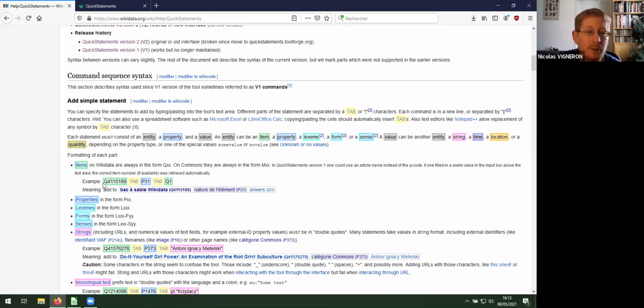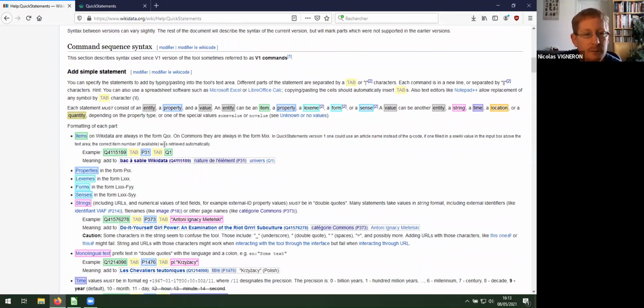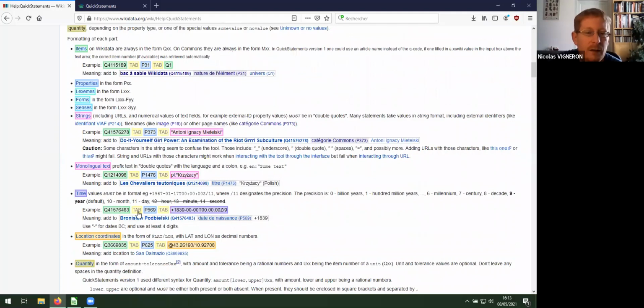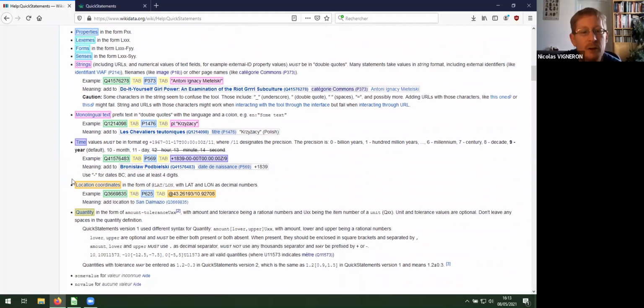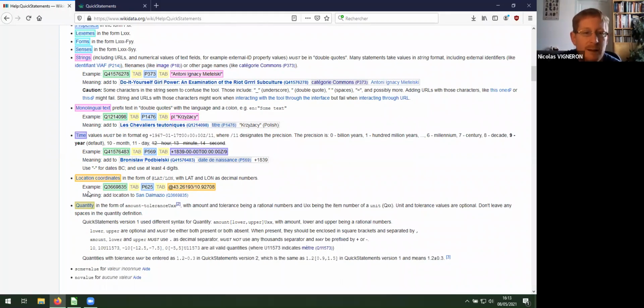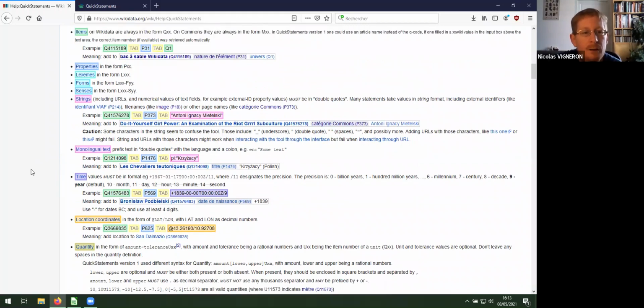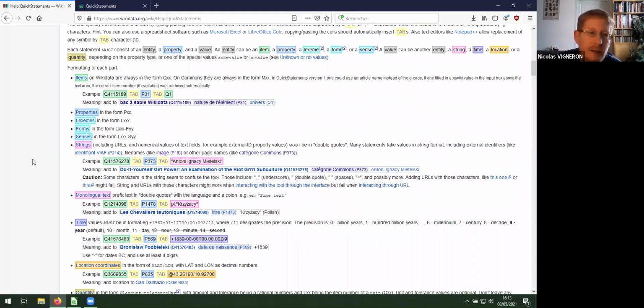For instance, a simple example here is, to this item, you add this statement with this value, which means to the Wikidata sandbox add instance of universe. It's a simple example. You have more specific things if you want to add a specific value like text or time or coordinate or quantity, and you have all the syntax which is explained here. You can also partly, not totally, work on lexemes if you want. I won't explain that more today, but it's also possible.